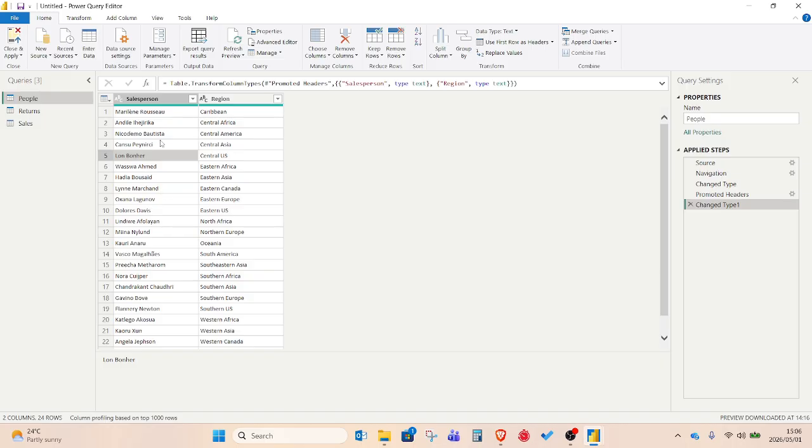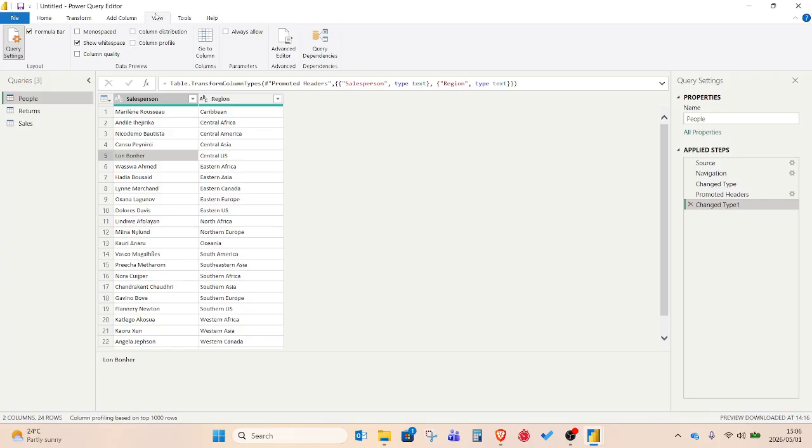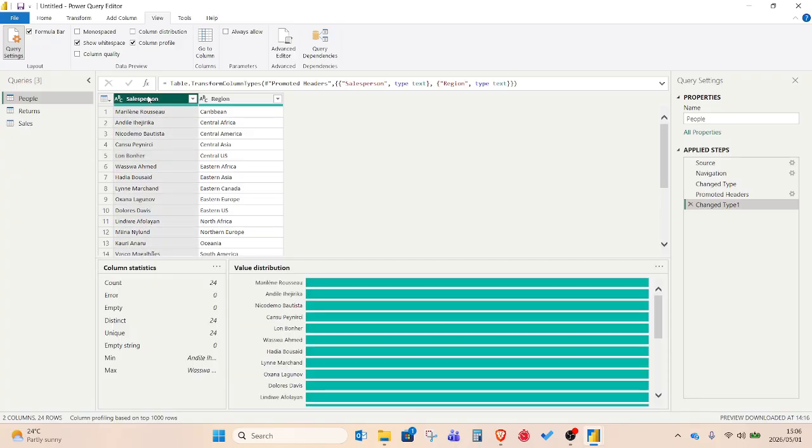But in the case that you have a very large dataset with hundreds or thousands of rows of data, you then probably may want to go into View. If you click on View there, and then check on Column Profile, and you click on any of your columns here, you are going to get these column statistics about this table, called people in my case.